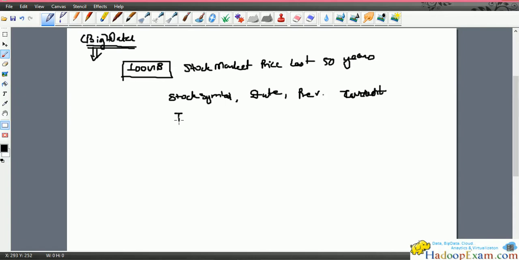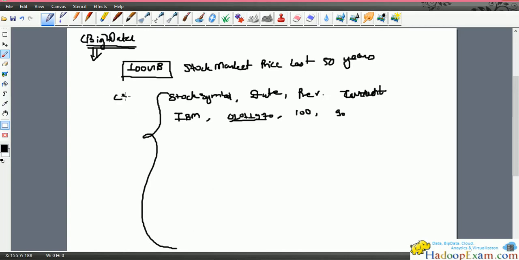So let's take the first symbol as IBM. The date for this is 1st January 1970. The previous day price was $100, and on that particular day the price was $90. So this is my file structure. It is a CSV file, you can just assume a comma separated file.